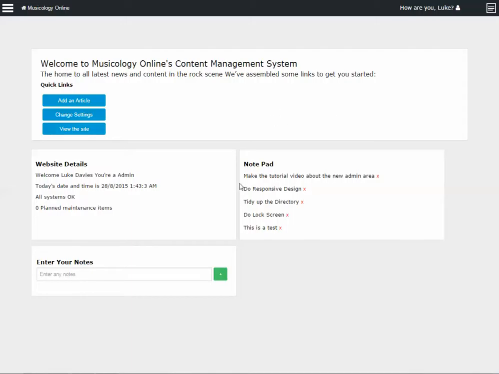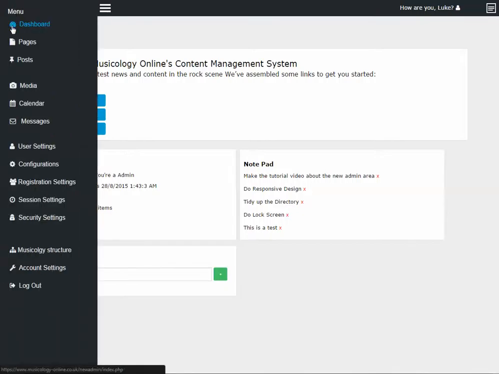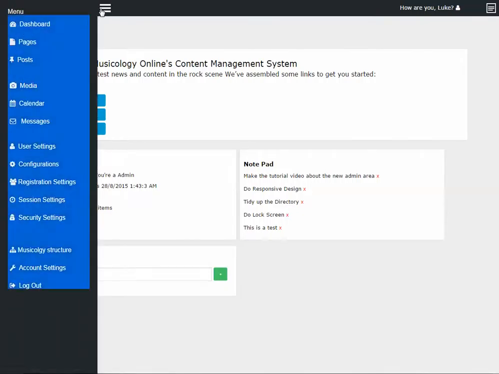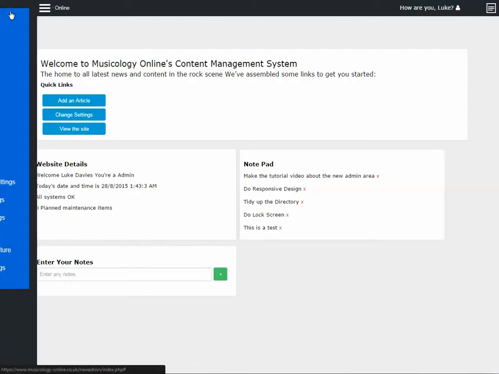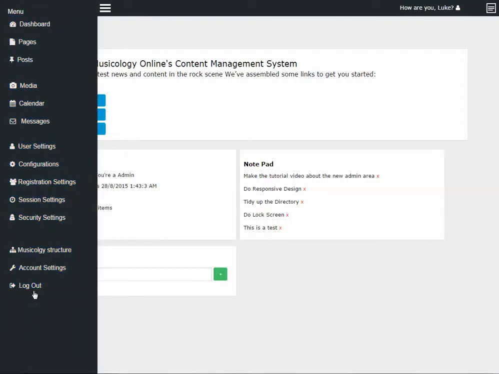That's basically the dashboard, which will have more features soon to come. If you click this button here, which is essentially a menu bar, it comes out, and there's loads of links here. You probably won't have as many as me, however things would still look generally the same.